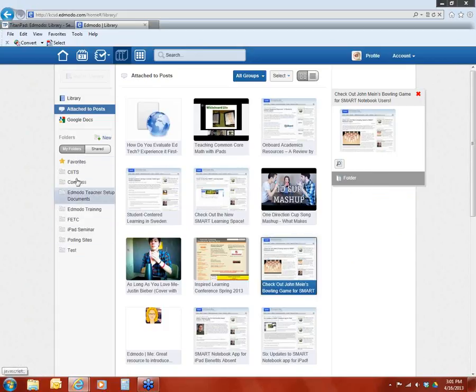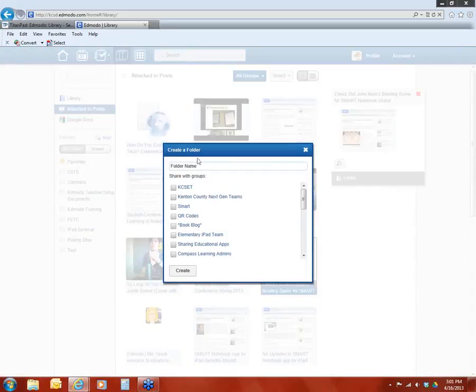Now you'll see that I've got folders already created. It's a great way to organize your library. To create a folder, you just hit New, and you give it a name. See, I've already got SITS and Compass. We'll call this Smartboard, just because I don't have a Smartboard one. And then you can choose which groups you want to share that folder with. So if I share it with my Smart Notebook group, I can share it there, and then I'll just hit Create.